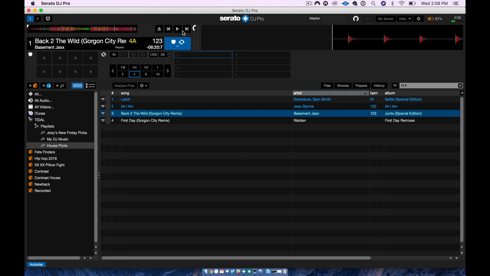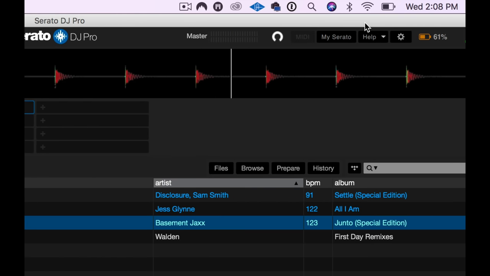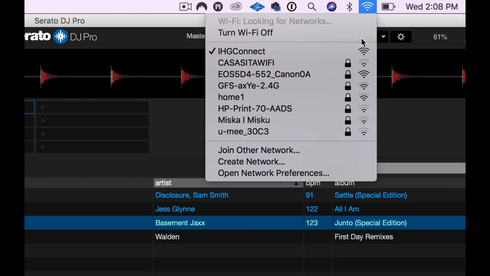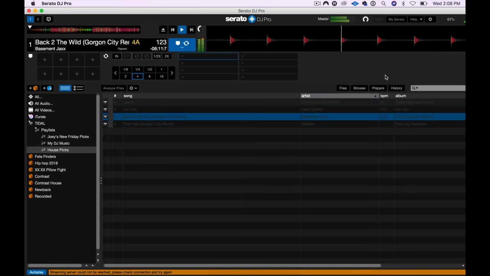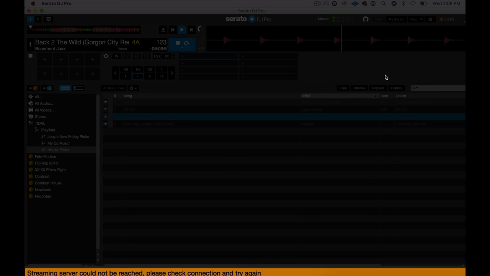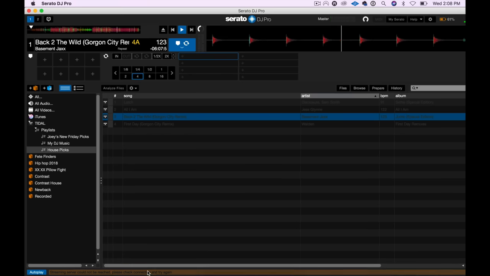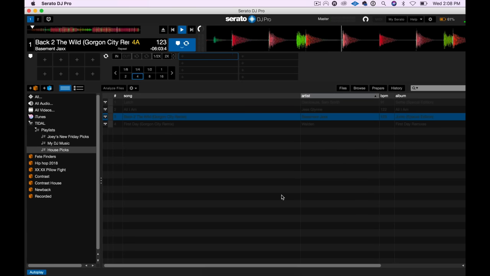So let's try that. I'm going to play this track right now. And while it's playing, I'm going to shut off my Wi-Fi over here. Turn off. And yeah, stream server could not be reached. Please check connection. So I am currently disconnected from the internet, and as you can see, the song continues to play. And that's because Serato DJ already caches this song over onto your hard drive.